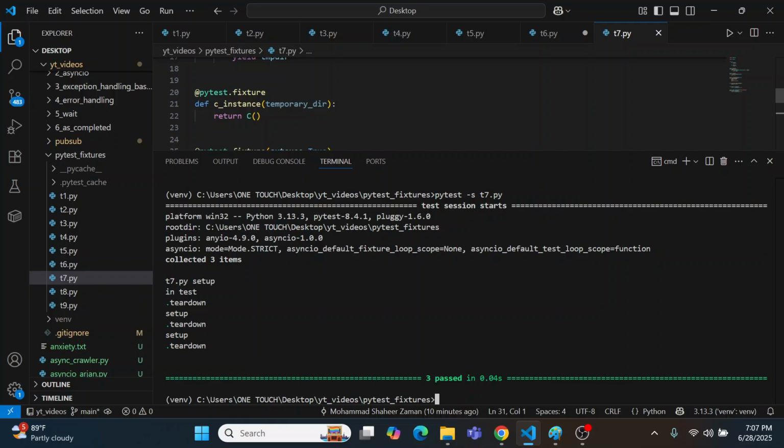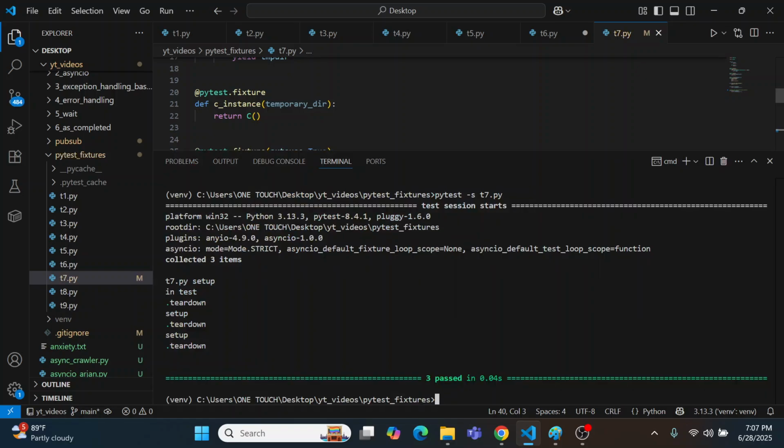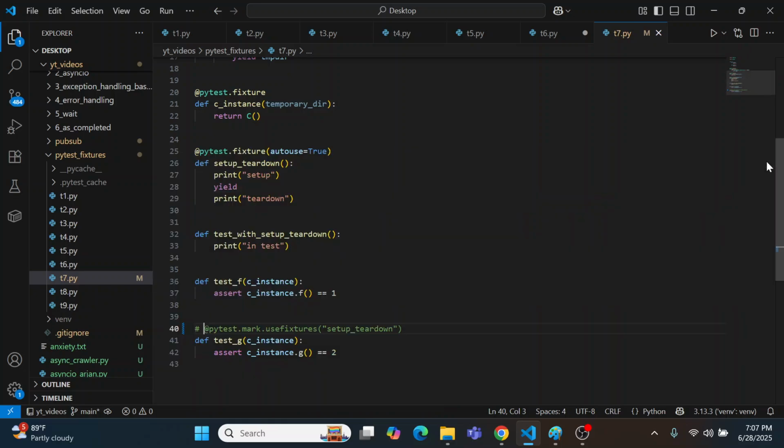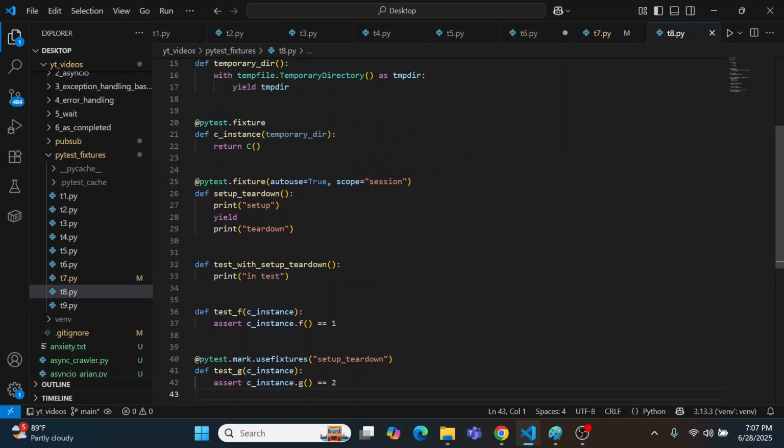See, so basically, setup, in test, tear down, setup, tear down, setup, tear down. So three times. In this test, since it was used here, I'm not calling it here. It's autouse. It was used here, it was used here, and it was used here. So even if I comment this, it will still run thrice because it's autouse. So if you see here, three times because it's autouse. So you can use autouse for your fixtures.